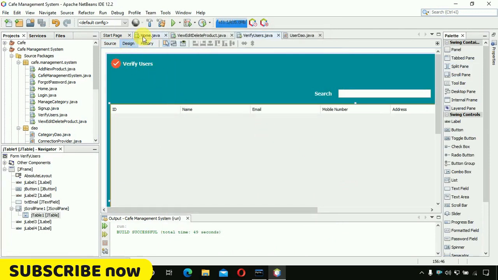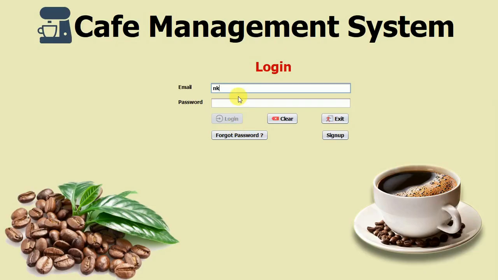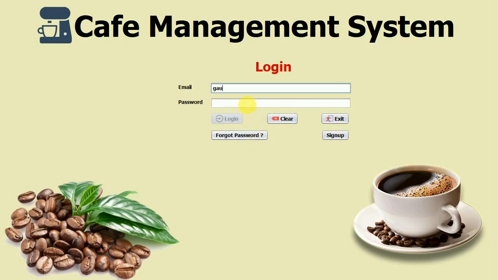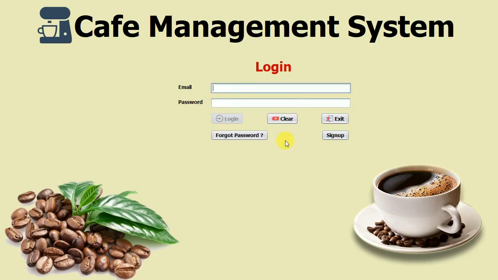After that, let's move to this home page. Let's run it from the home page, and we are going to log out actually. And here we are going to log in with Ankit at the gmail.com 123. I'm trying to log in actually. So you can see we are able to log in because I changed the status to true. So let's log out and try to log in with Gaurav at the gmail.com, 123 password, I think. So you can see we are getting the wait for admin approval. It means that our verify user is working fine.